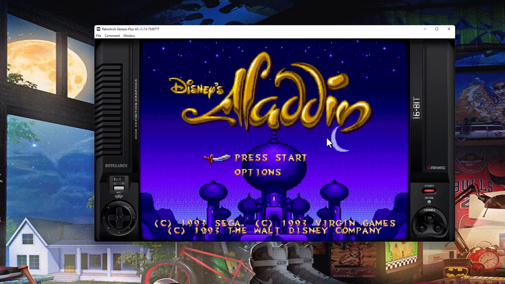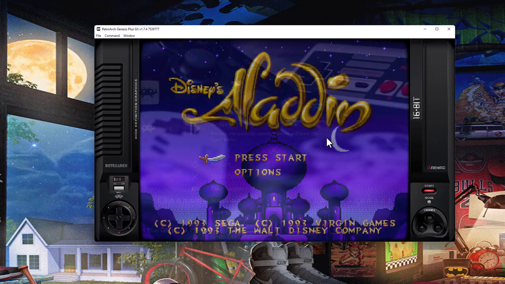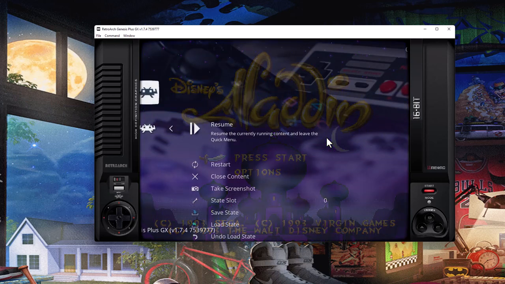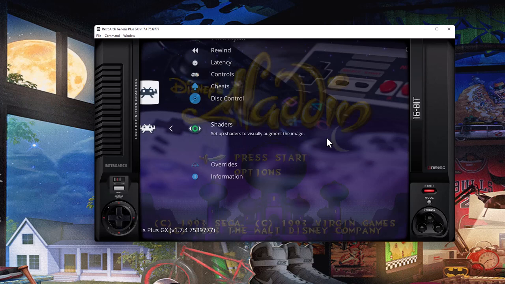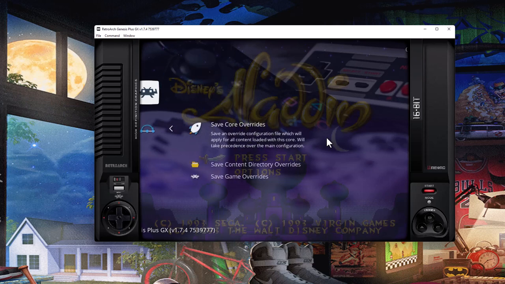So now when you save it, we're going to save what they call an override. So we hit F1 again, or Start and Select on the controller. And in the quick menu, you go near the bottom, you've got Overrides. So go into here. This is where you've got the option of how you want to save it. At the very bottom, it's basically per game. So if I hit this button, it will save a config especially for Aladdin on the Mega Drive.